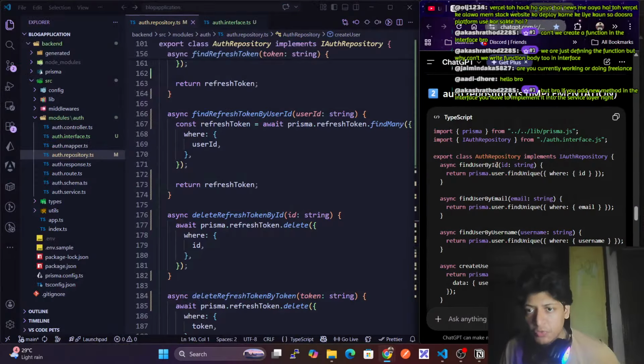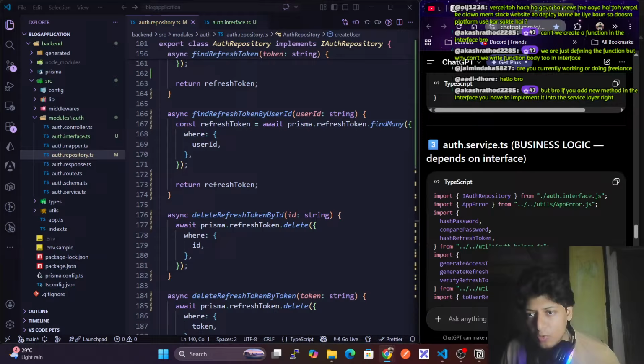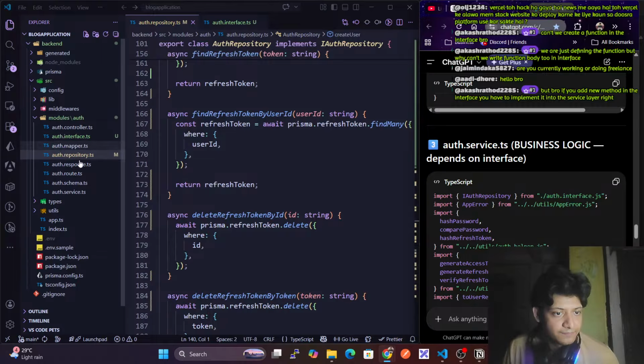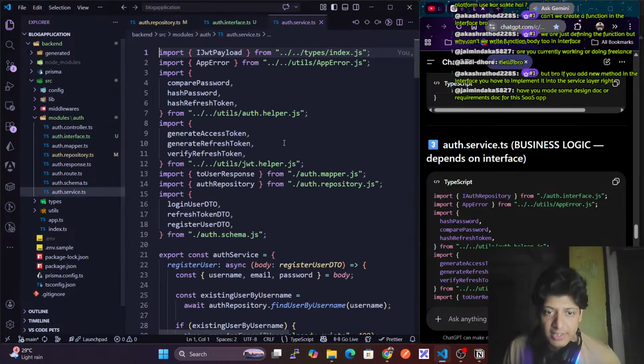Just a sec. So we have implemented the auth repository. Now see, we have to go to the service part. We have to make changes to the service part as well.